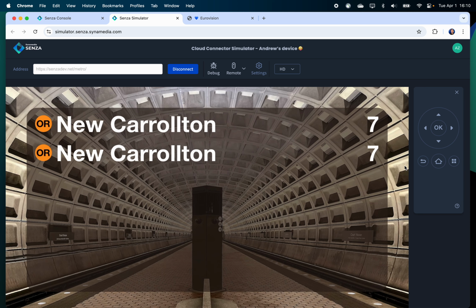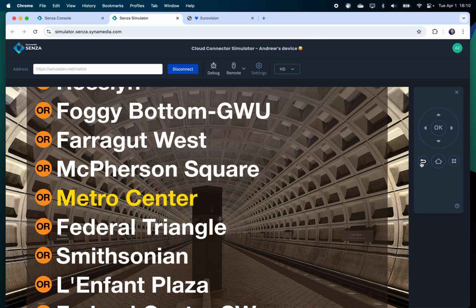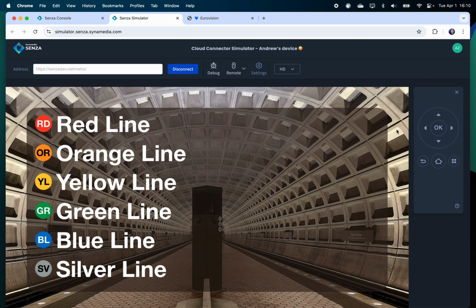So that's about it for the demo. Not much more to see there, but you can see that this is a pretty simple, effective, decent looking website written with a pretty small amount of code that just shows how easy it can be to get up and running with a digital signage application on Senza.